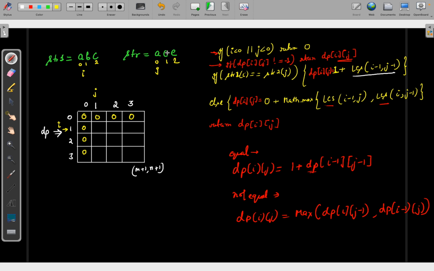First character, you can assume, we have a and a, both are equal, right? So let me put it like this, so you will get it more clearly: here we have A, B, C, and here we have A, C, E. Now let's start filling it. When we have A and A, both are equal, equal case: 1 plus dp of i minus 1 and j minus 1. What is i minus 1 and j minus 1? That is 0. So 1 plus 0 will be 1. So this will be filled with 1.